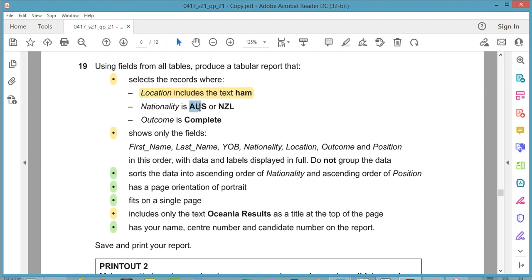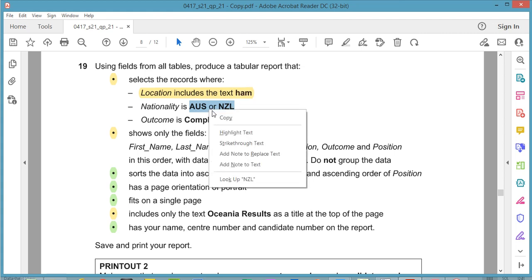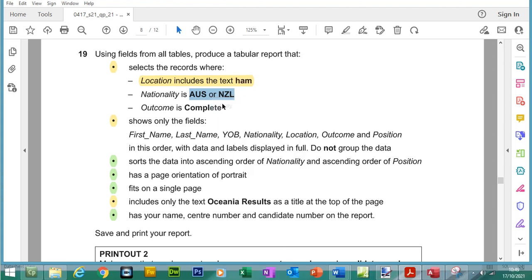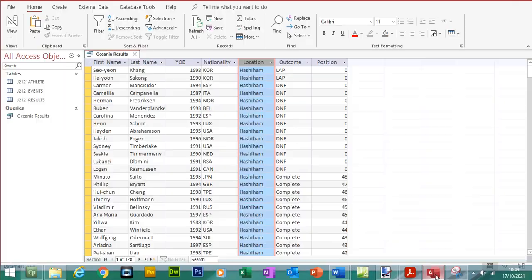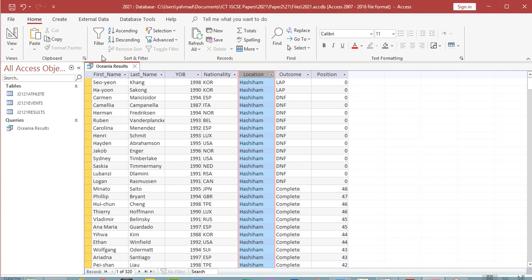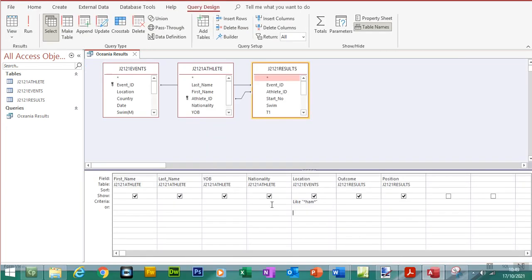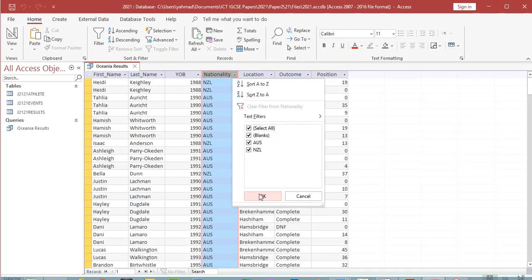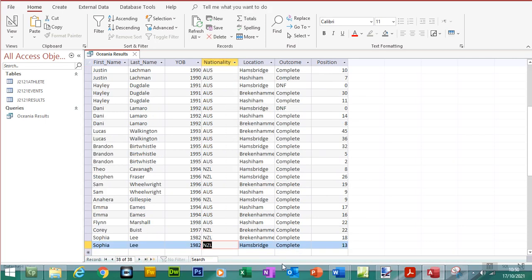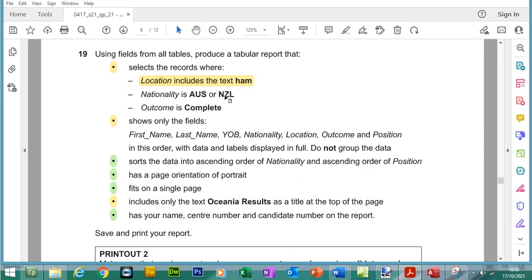Right, the nationality is either going to be this or New Zealand. So Australia or New Zealand. Obviously, we refer to the codes. So when you're searching for multiple pieces of information, you can include or. Okay, so we're basically looking for two different types of nationality. Run, we can double check. Yep, it's just going to be these two. And we're now down to 38 records.